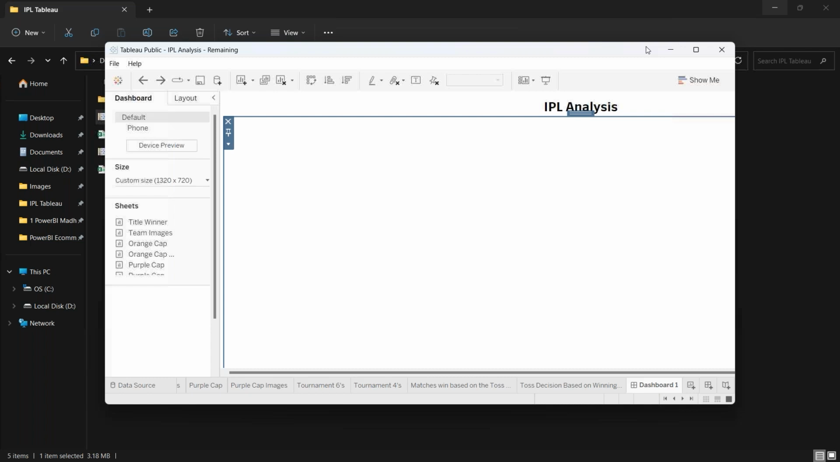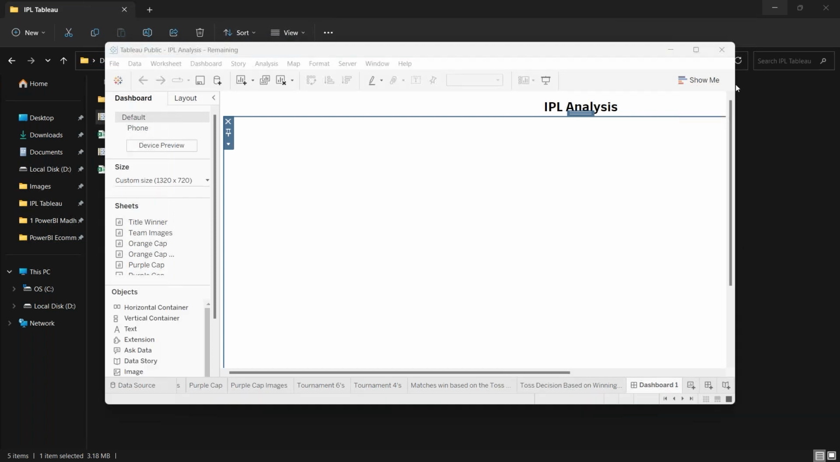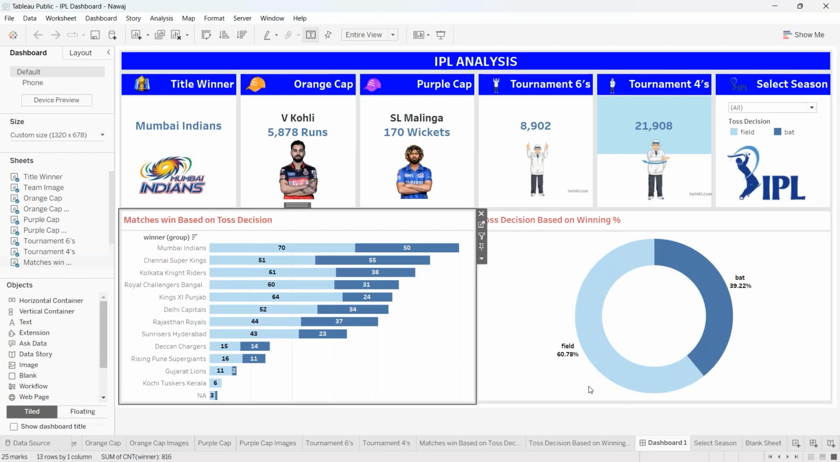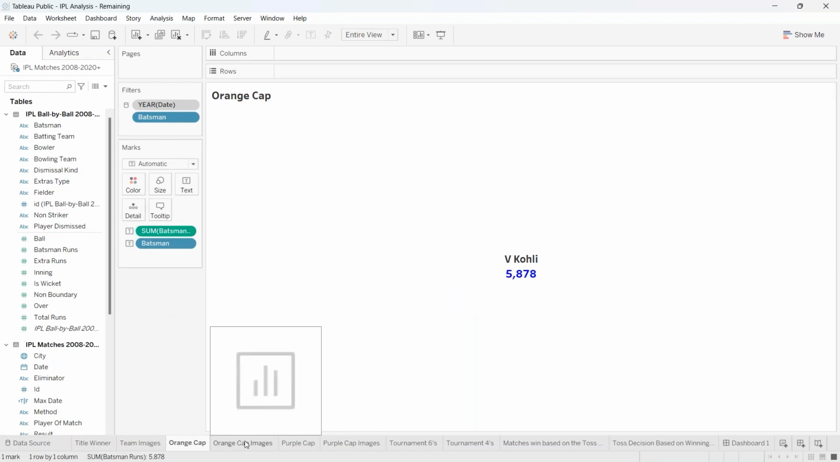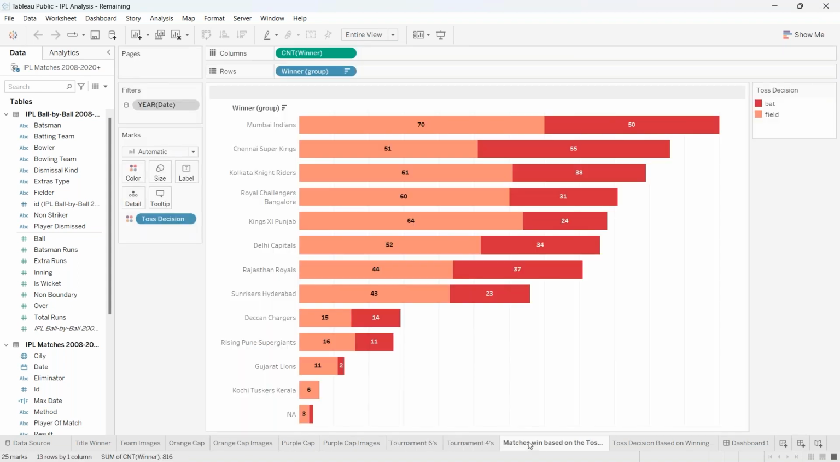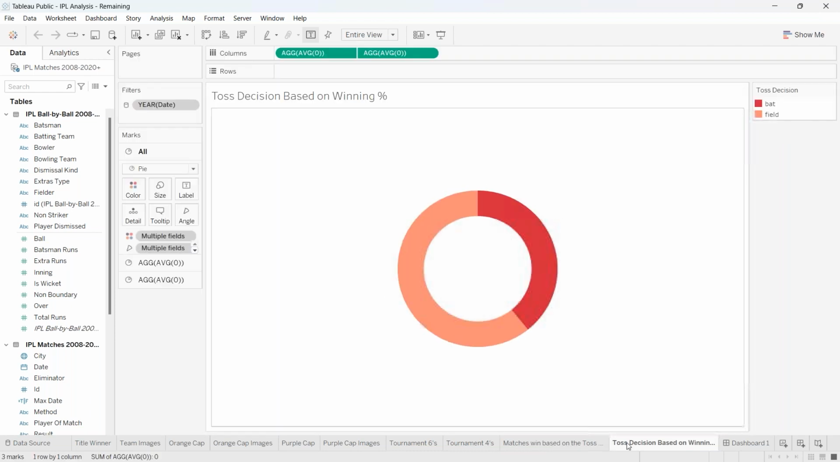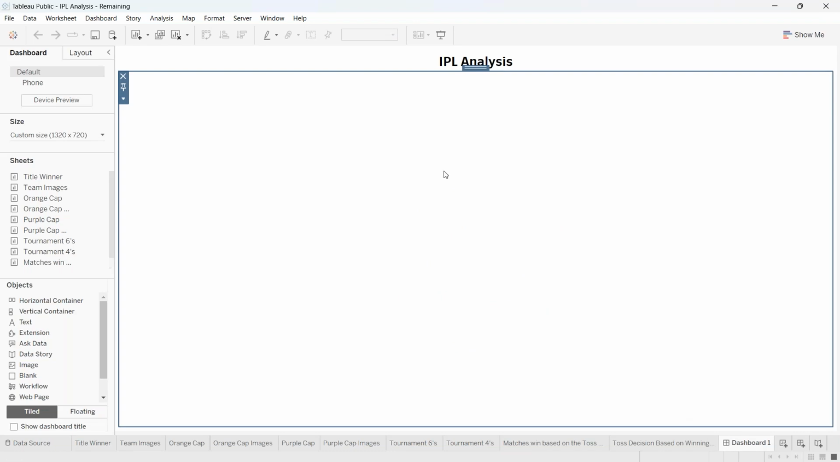So guys, this is my dashboard, and in yesterday's session we created the title winner. Now you can see this is the title winner. Here you can see title images, orange cap, the images, then purple cap, images, tournament sixes, tournament fours, matches based on the toss decision, then toss decision based on winning percentage, right? And this is my dashboard, right?